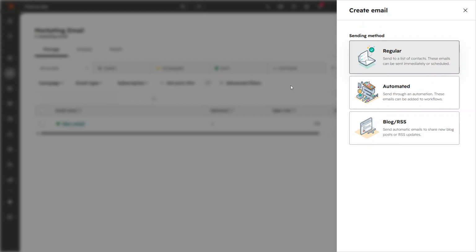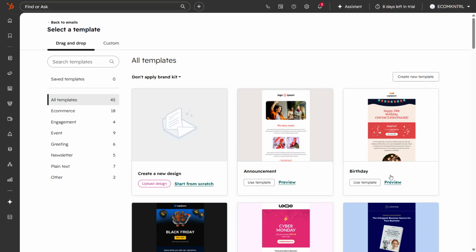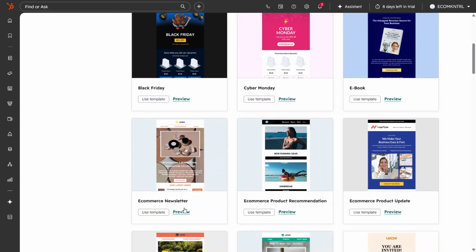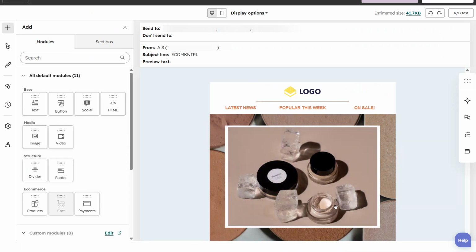The page will reload and present a gallery of templates, along with an option to start from scratch. To move quickly, pick a template you like and click Use Template on its tile. The editor will load with that layout ready to customize.